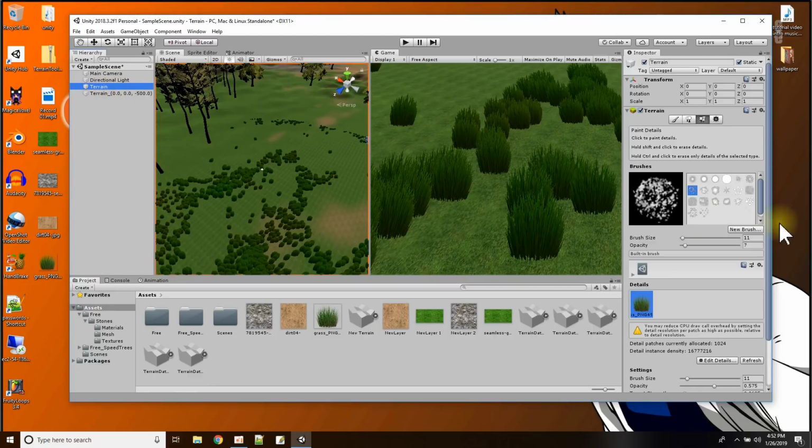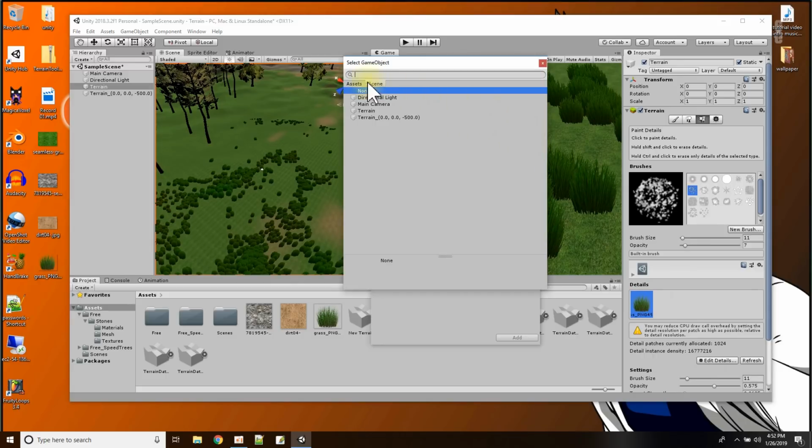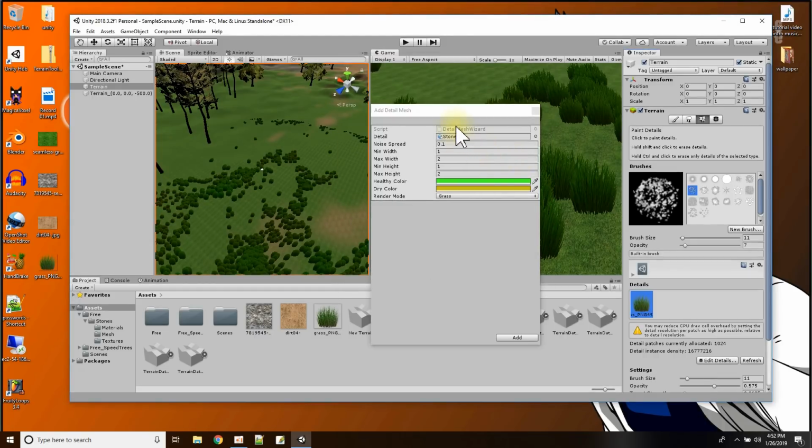And let me pick terrain and make sure I have the paint details button. And now I'm going to edit details and add a detail mesh. Now I should be able to pick from, it's not in my scene yet, but in my assets, I have some stones. Okay, and I like this little round stone, so I'm going to select it, double click on it. And the render mode is not grass. The render mode is going to be vertex lit.